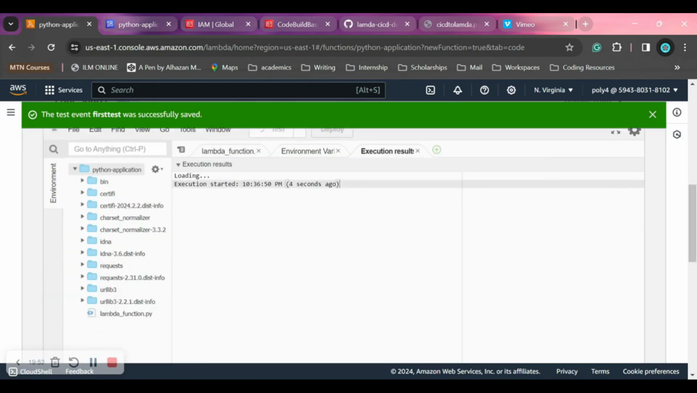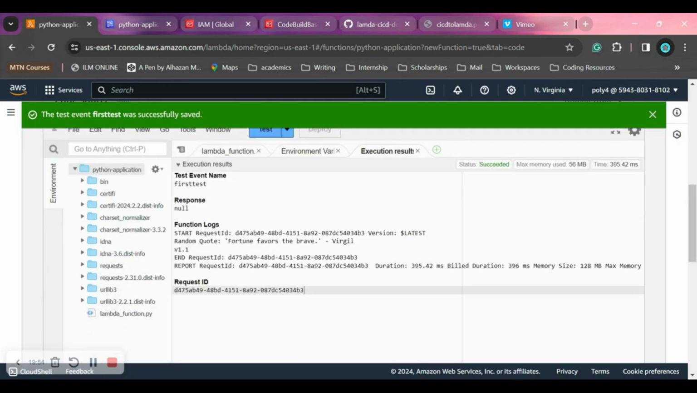It's already executing the code. We can see that it's generated a random quote and it's printing version 1.1. It says, "Fortune favors the brave," from Virgil. So our application is working as intended.